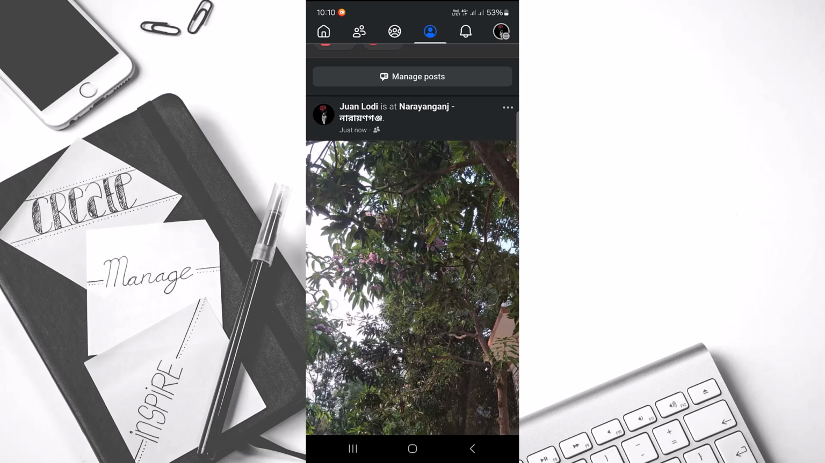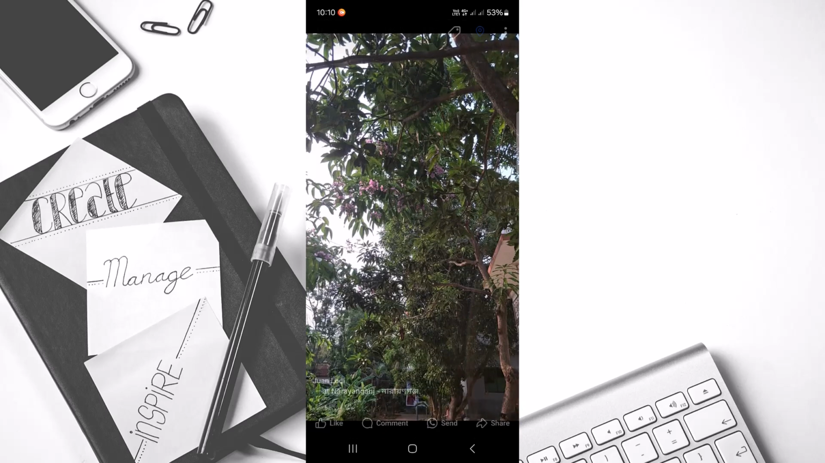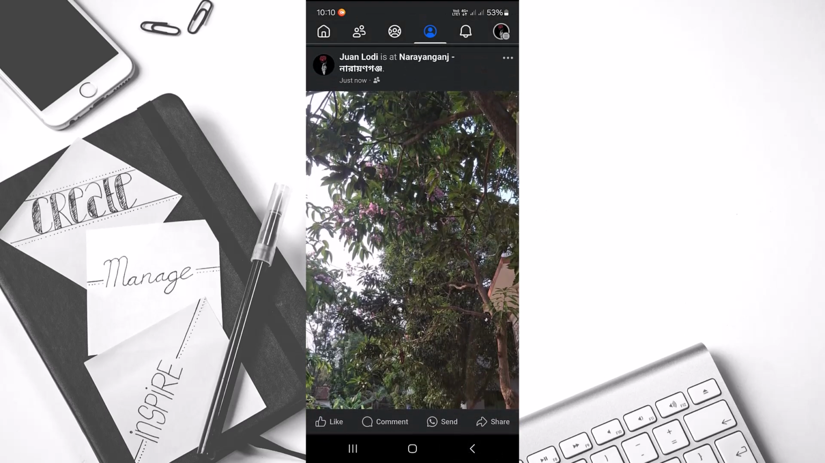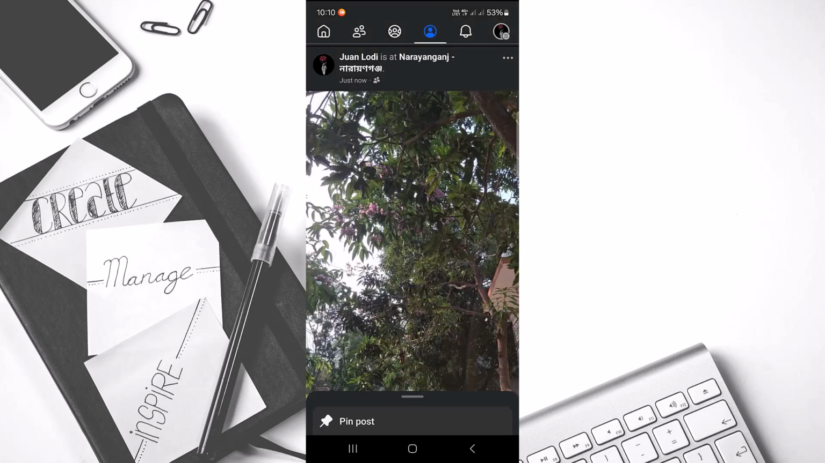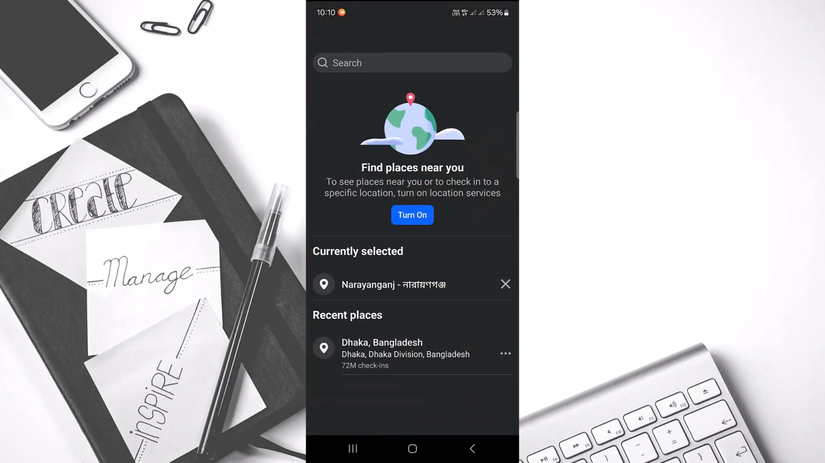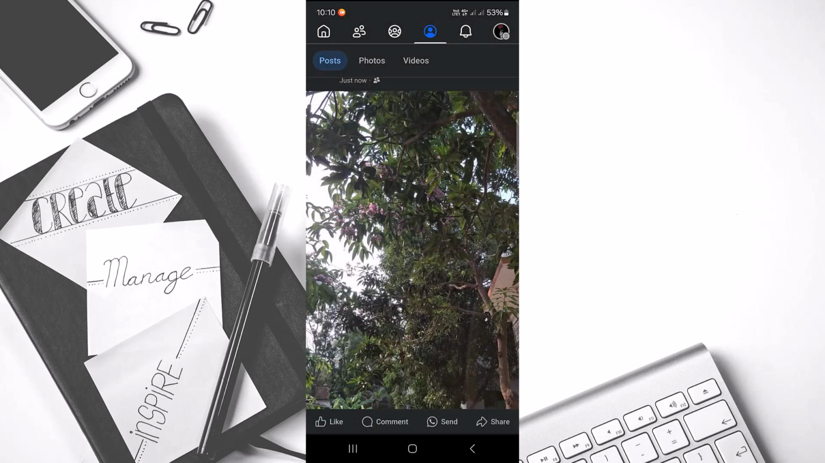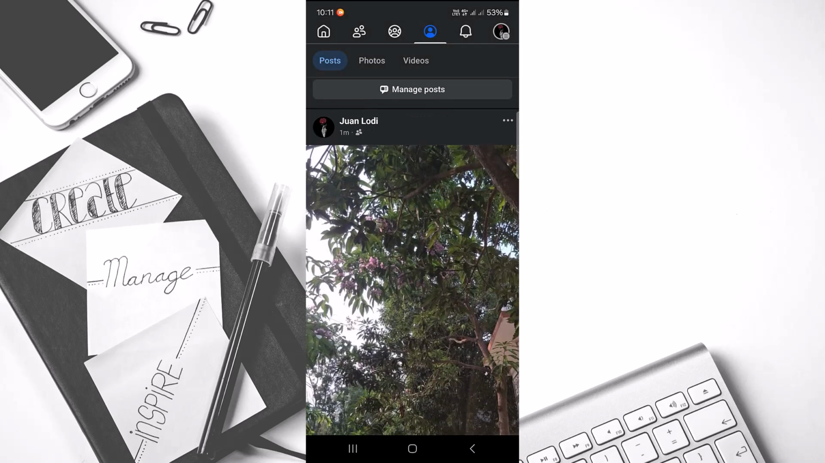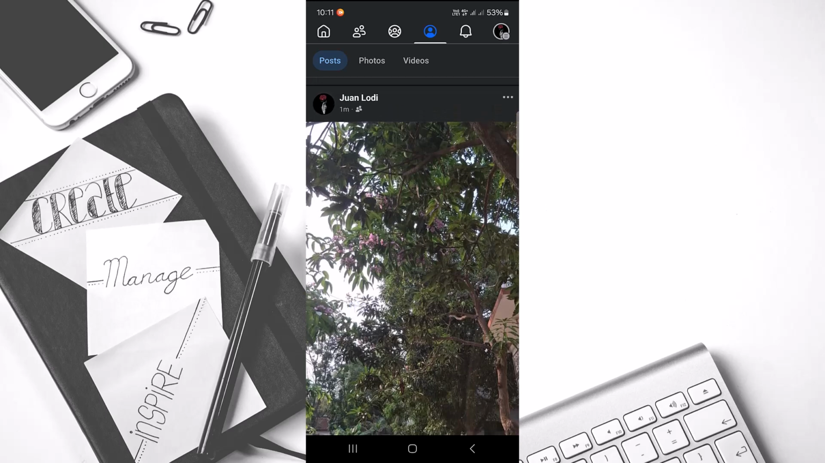So if we want to just remove it, what we need to do is just to tap on the three dots on the top right, and here go to edit post, and this will show you the place. Go there and just cross it off and then just save. So as you can see, the location tag is now currently gone. So yeah, this is how easy it is to remove location tag on Facebook.